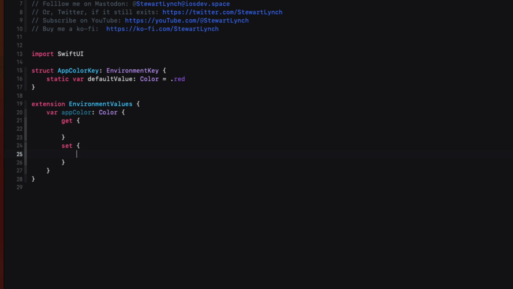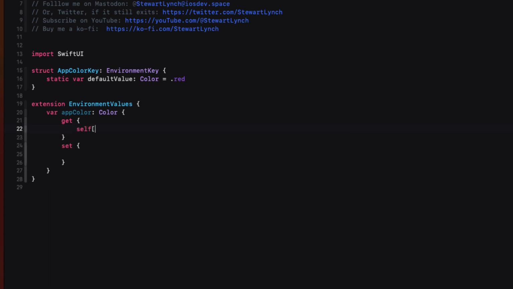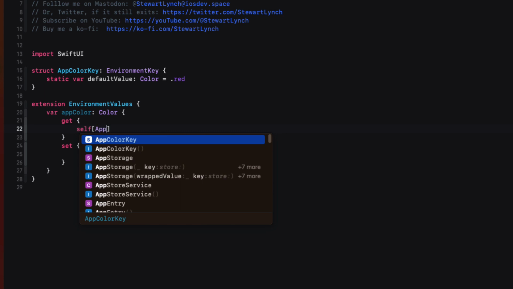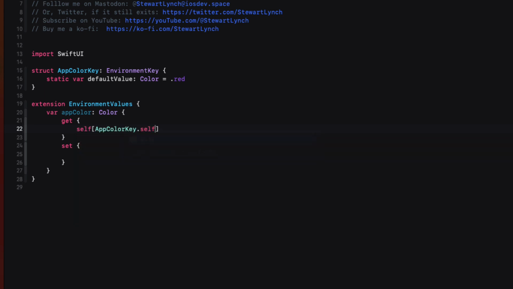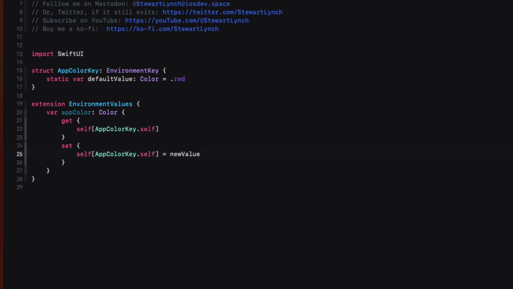The Swift compiler automatically infers the associated value type as the type you specify for the default value. Then you use the key to define a new environment value property. So for the get, we simply retrieve the value for that key, which can be accessed as self, being the environment value of the type AppColorKey.self. And then for the set, we simply assign that same content the new value.